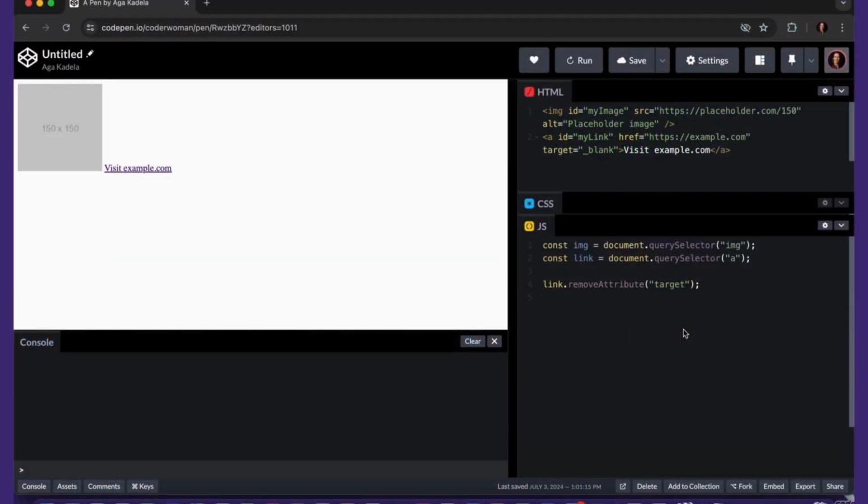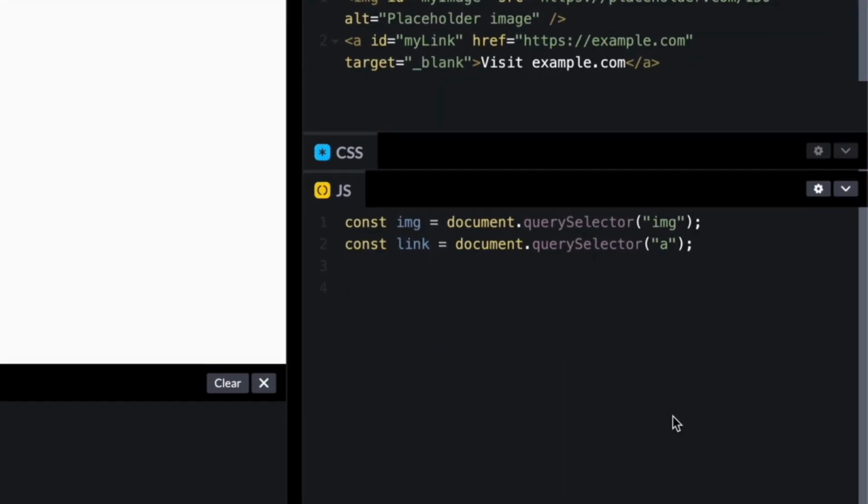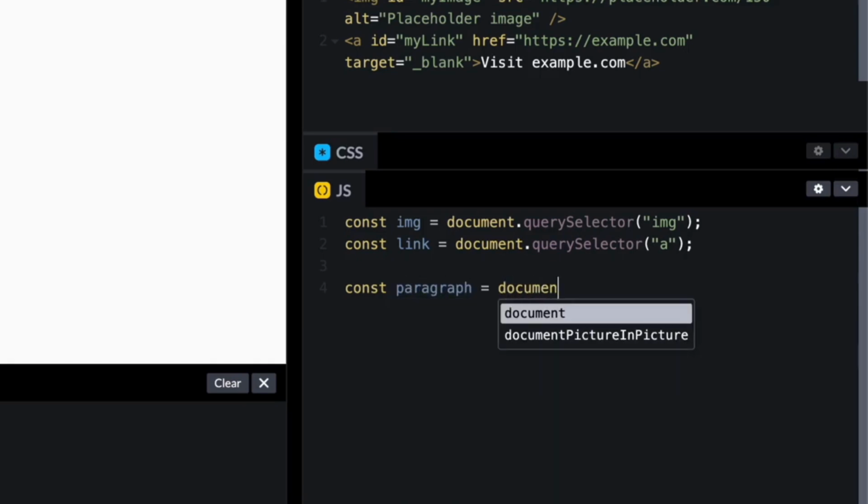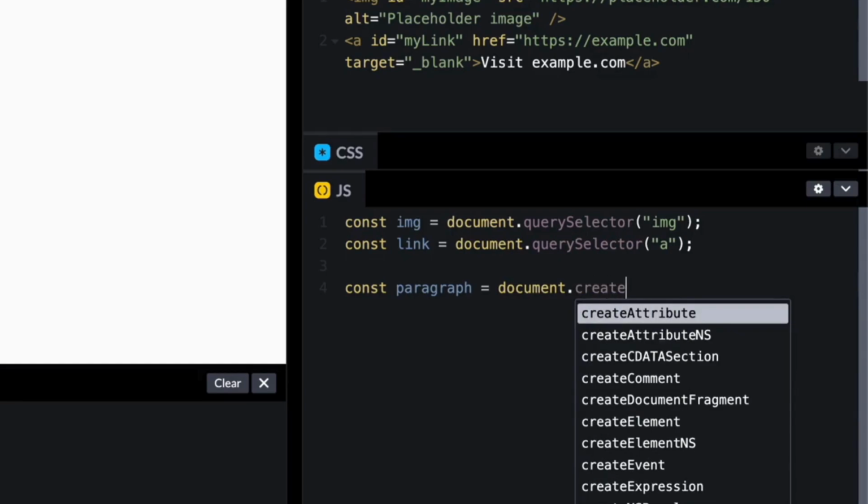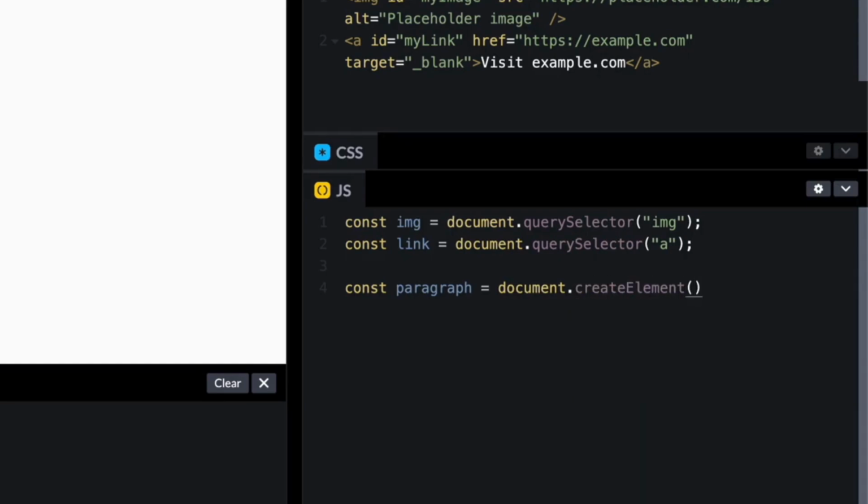It's time to show you an example on CodePen. Let's go back to the example with the image and link. Let's say I want to create another element under the anchor tag, like a paragraph. I can use the createElement method for this. I'll create a new paragraph and save it in a variable, let's say paragraph. In the parentheses of the createElement method, we simply give the tag name in quotes. In this case, it will be P. Alright, done. Now let's see what this variable is in the console.